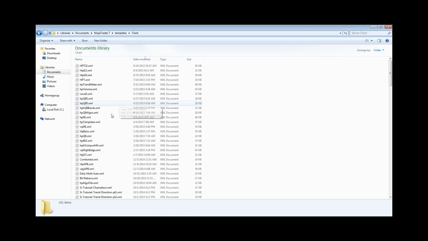I don't have anything to paste. What you're looking for then is hpt.xml. Some of you who may have copied it twice or three times might have a parentheses 1 or parentheses 2 here. You need to get rid of that. You can just backspace and get rid of it because it may not be read in NinjaTrader when you try to bring it up. So that's called hpt.xml.